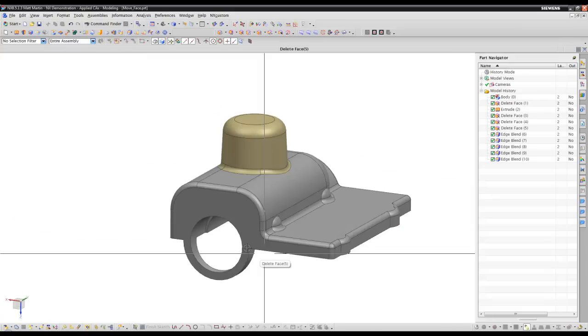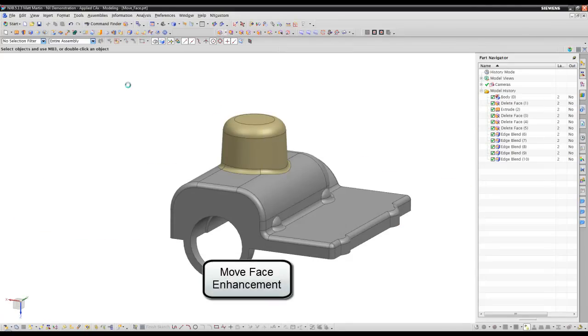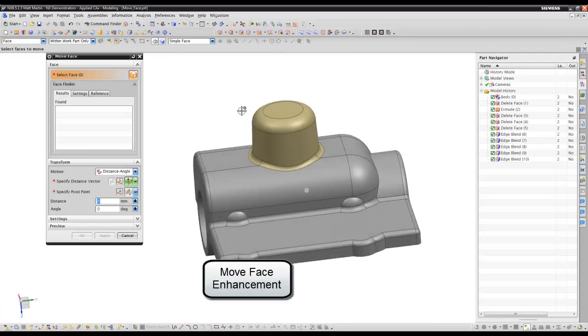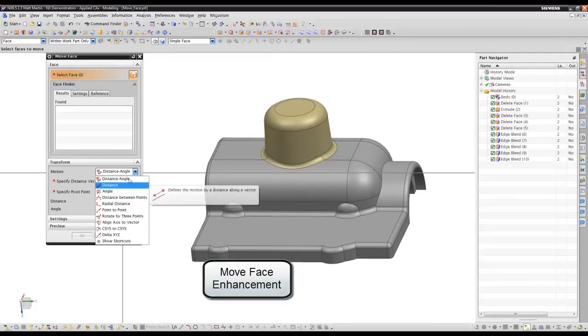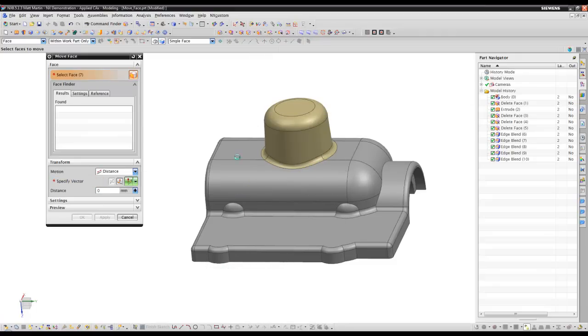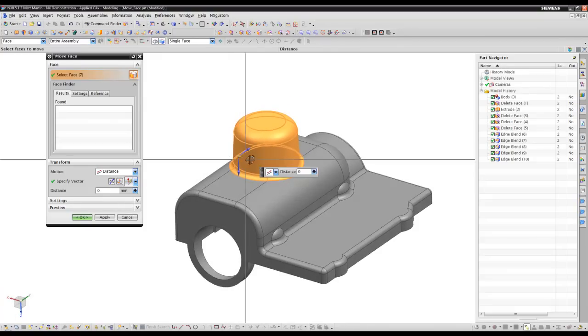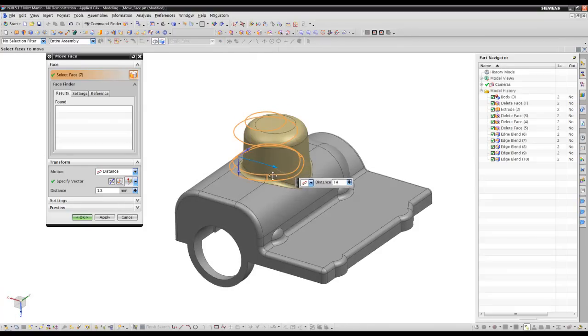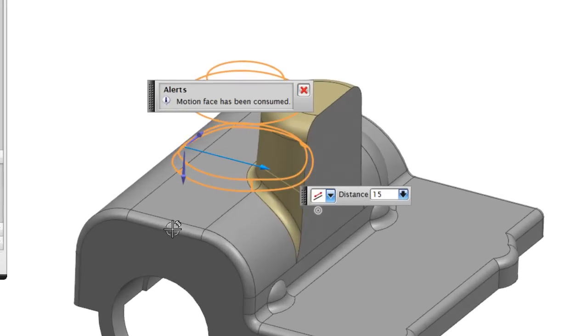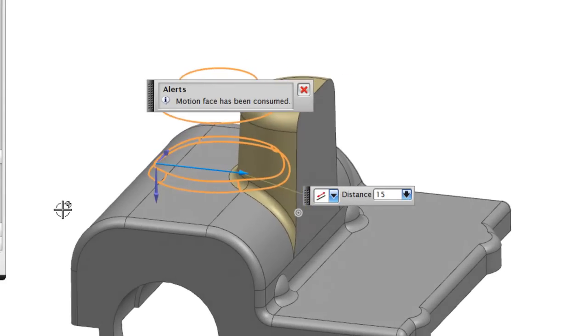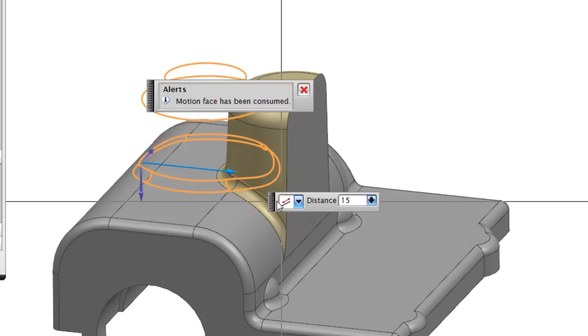On the left there is not a notch blend, or not labeled as a notch blend. So move face has some enhancements to it, in that if I wanted to move this boss over and have it intersect with that lower flat face, I drag it out here and my face cuts off. The moved face has been consumed.